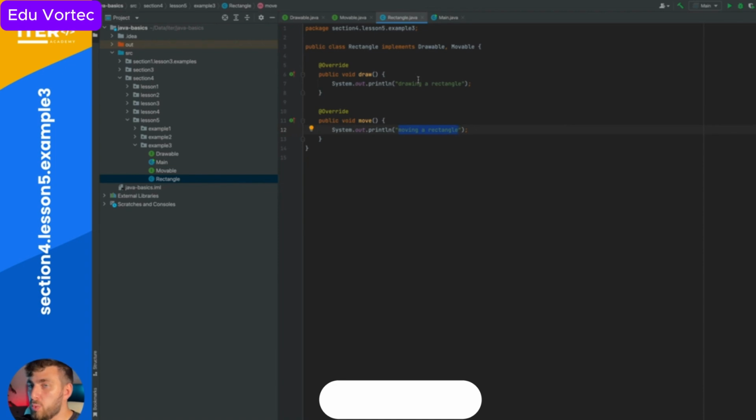So as you can see, we define the two interfaces, drawable and movable, which both contain methods that need to be implemented by the rectangle class. The class rectangle implements both of these interfaces by using the keyword implements and providing implementations for the methods defined in each interface. In this way, we can build complex functionality by composing different functionalities provided by multiple interfaces.